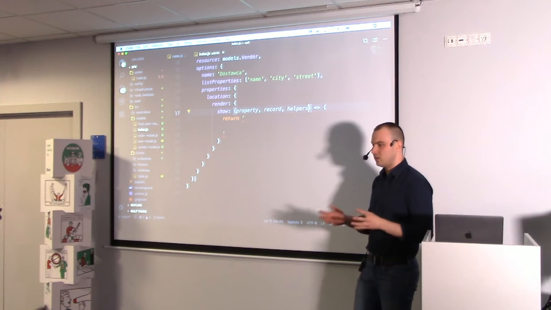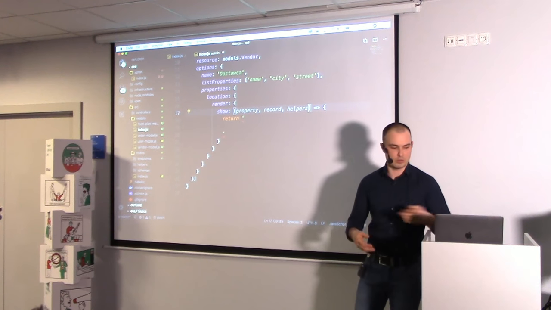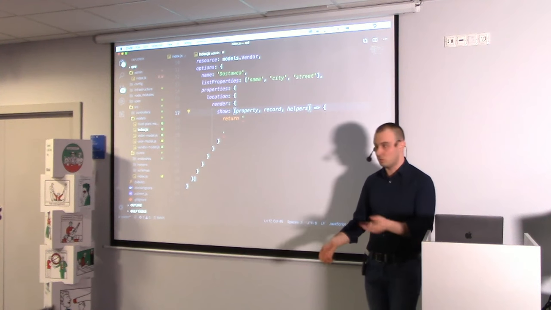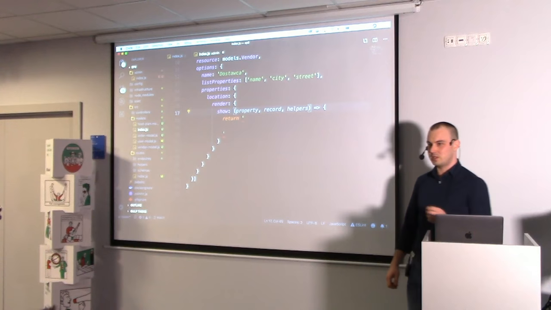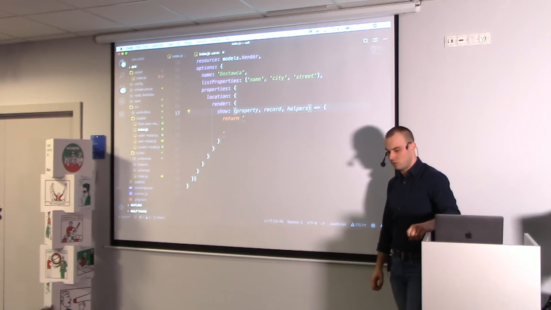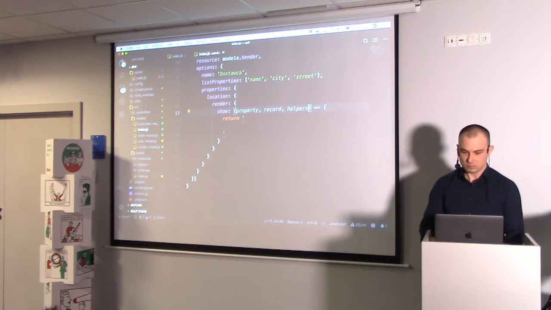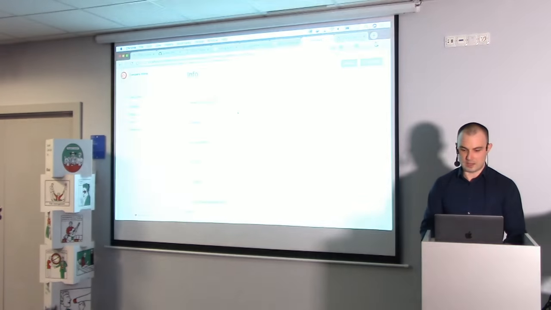So we have the one interface, which allows you to communicate with the different types of resources. So Sequelize resource or Mongoose resource. And we have the helpers. Helpers are a bunch of functions which allow you to create a link, for instance, to different parts of the system.